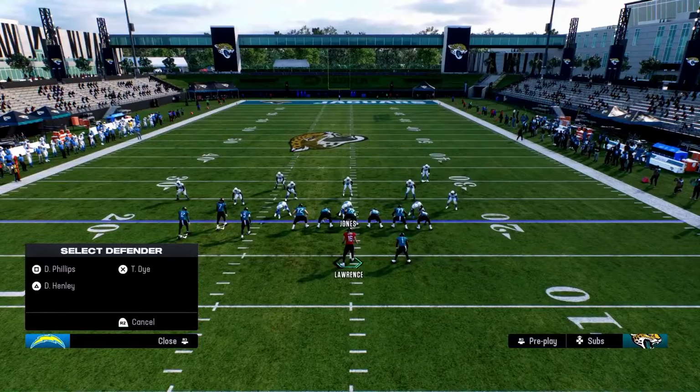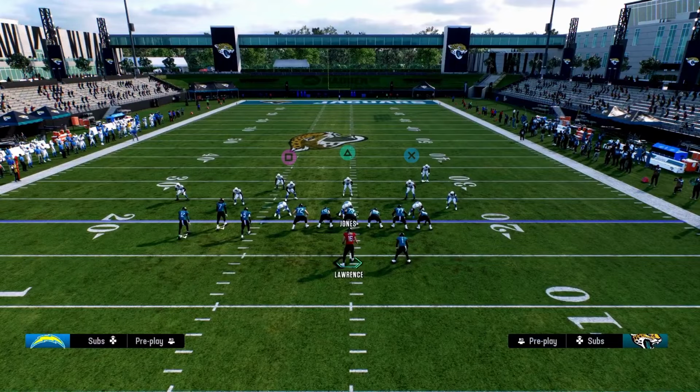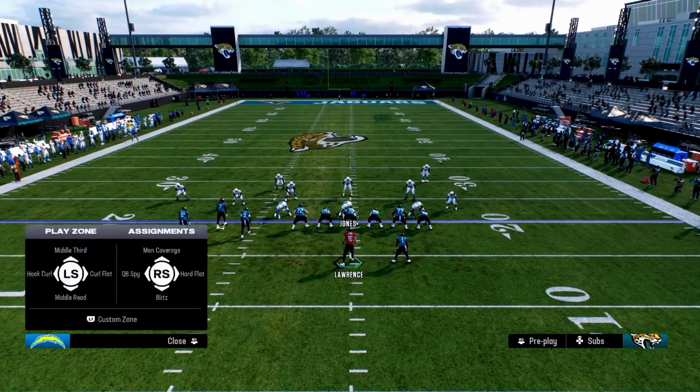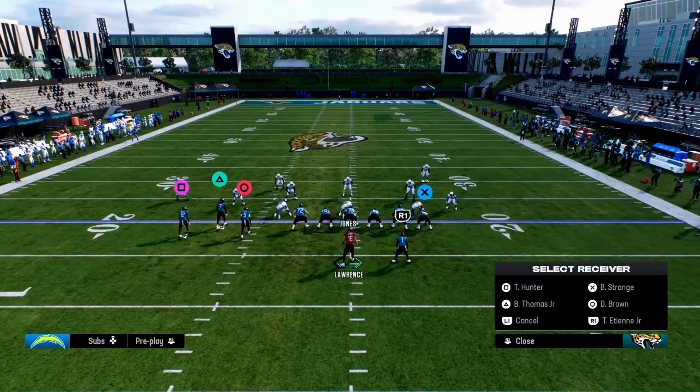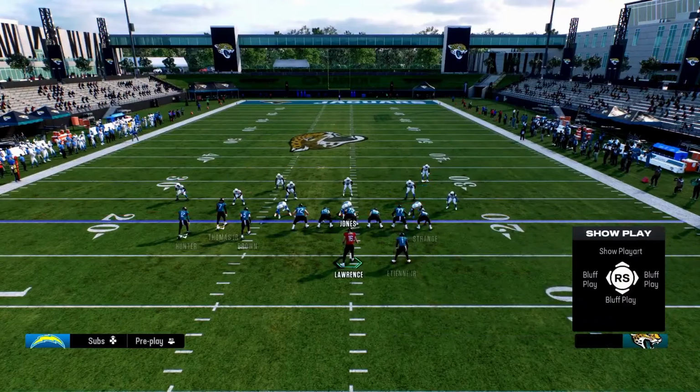Now, if you get a cover zero, for example, you're going to see, even though this linebacker is going to be on a hard flat, he's still going to struggle to get out on this. And then the safety is going to be fairly slow as well.